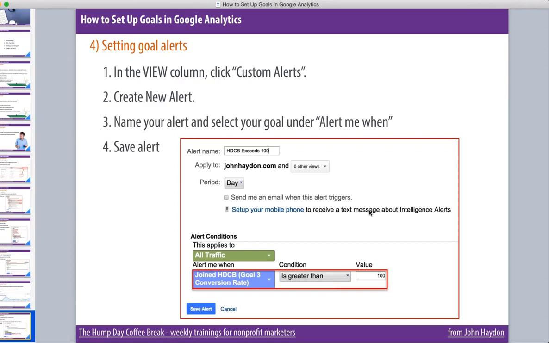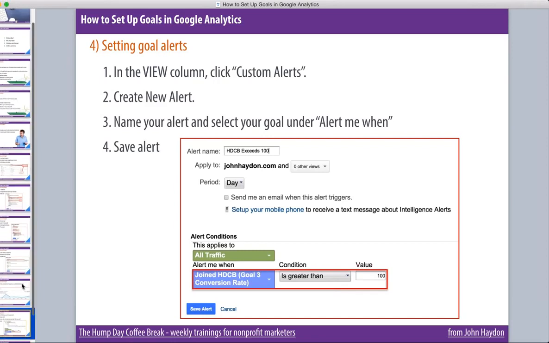When that happens, I'm going to get an email. I can also set up my mobile phone to receive a text message that says, bing, hey, you exceeded that goal. This is a good metric. And then, of course, in the conditions, you're going to alert me when, and within the goal area of the options, I can say joined Hump Day Coffee Break is greater than 100. I click on Save, and every time that goal is exceeded, I get an email. In this case, I can get an email again or a text message, right? So let's do a live demo setting up goals now.